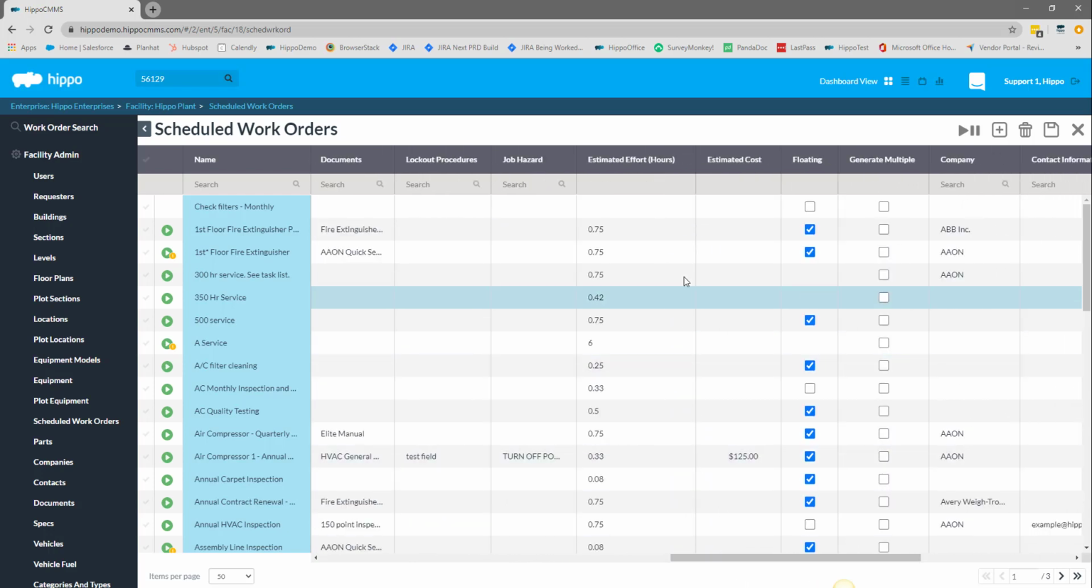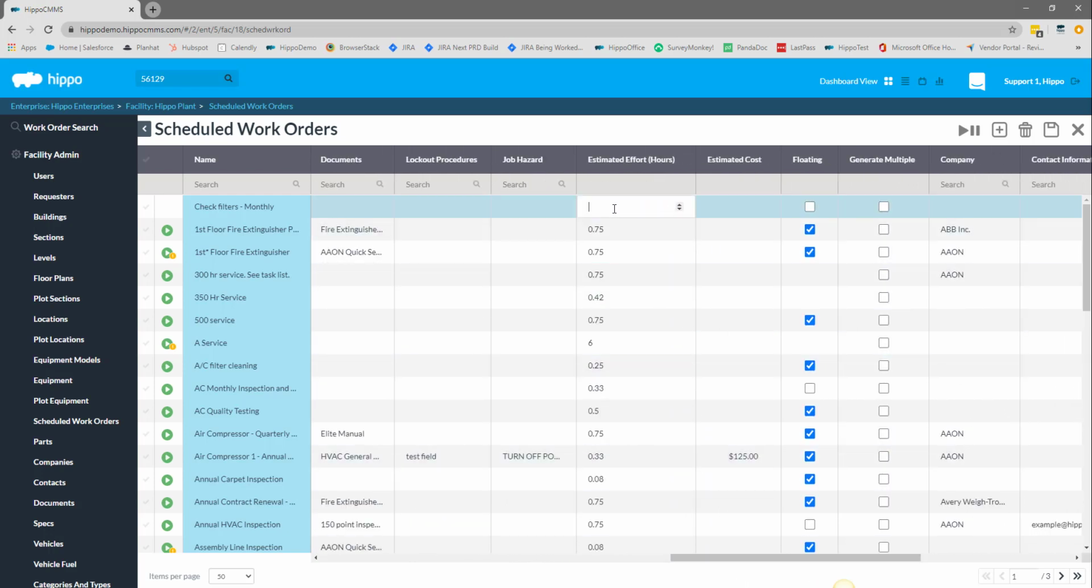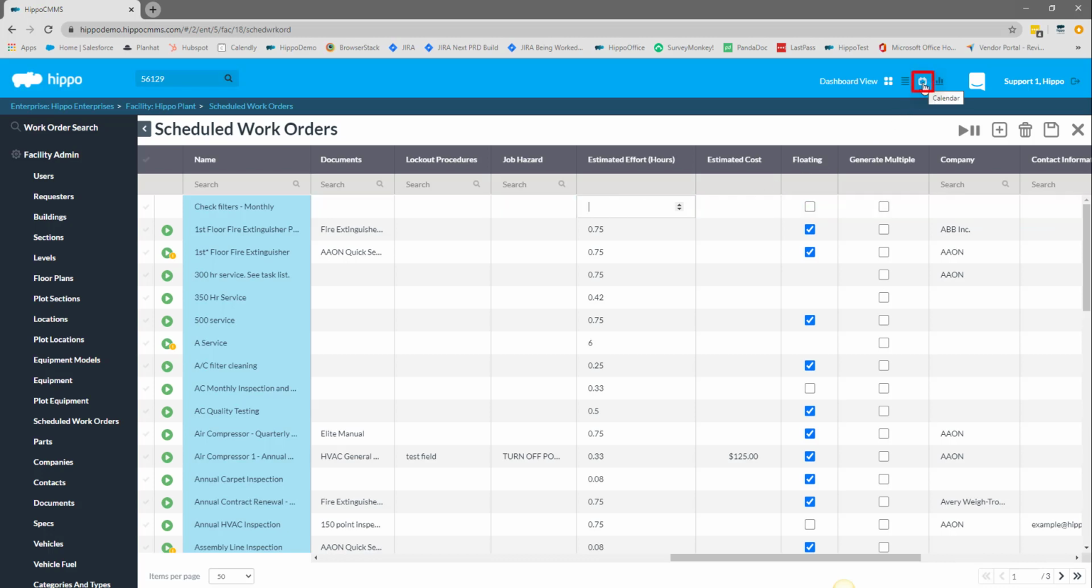For example, estimated effort. This is great to try and keep track of how much time is expected in your preventative maintenance work orders. Later, if you go to the calendar dashboard, it will collect that amount in a monthly, weekly, or daily calculation.